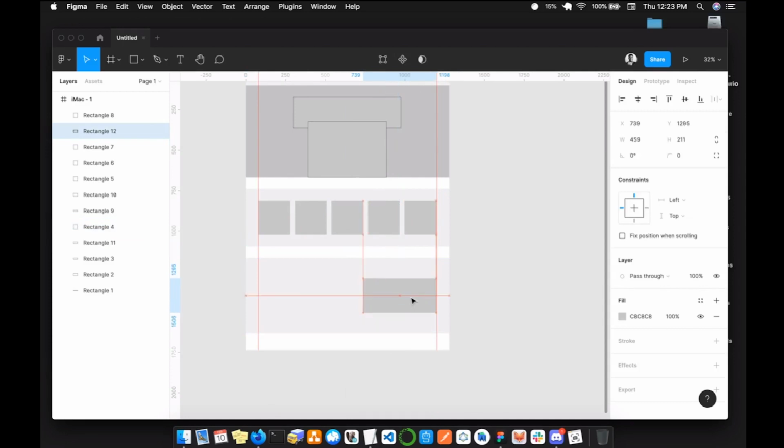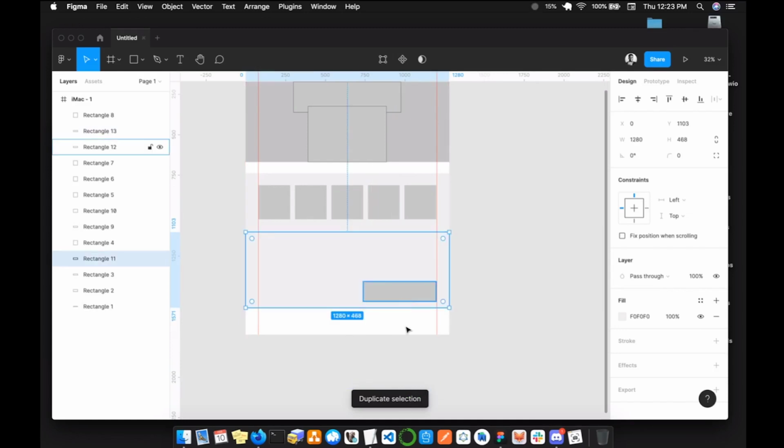So we have a lot of text here. Yeah, so we have like two.